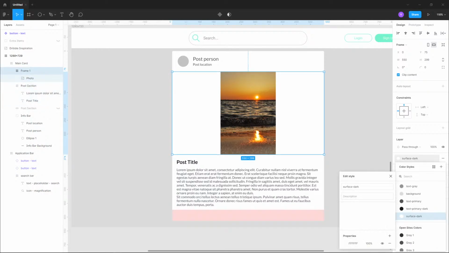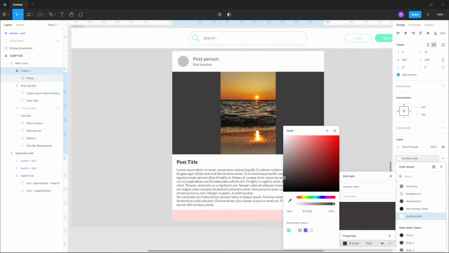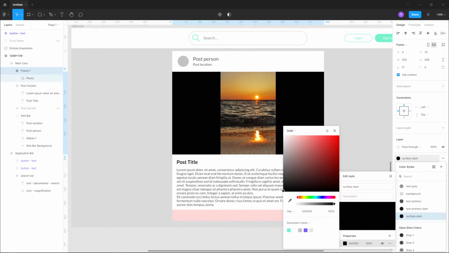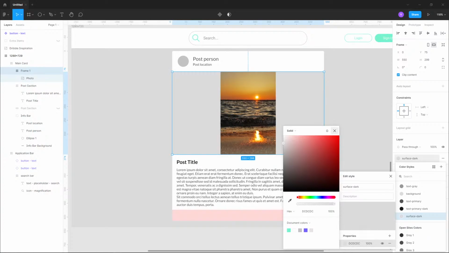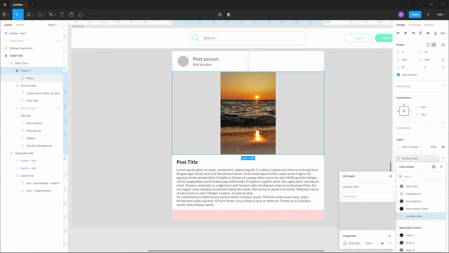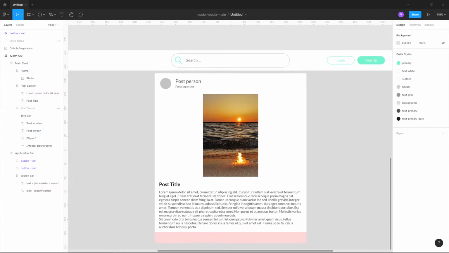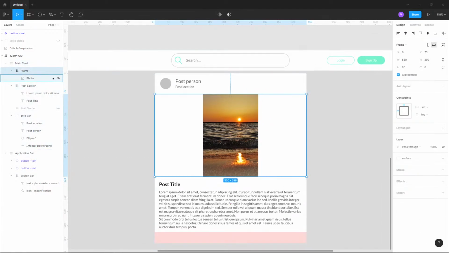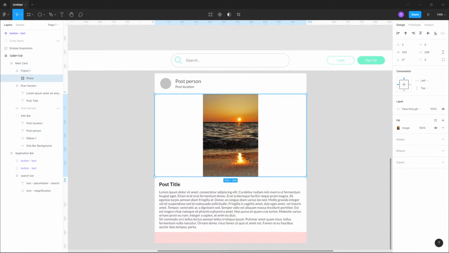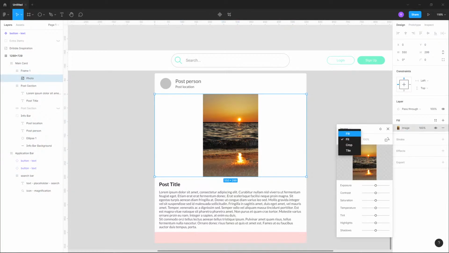Edit color, black. I think the best color here would be white. We can have it match our background, but that looks a little funky. So let's just keep it as surface for now. Actually, in fact, just so it looks prettier, even though you should have it as fit, let's go to our photo and change it to fill.